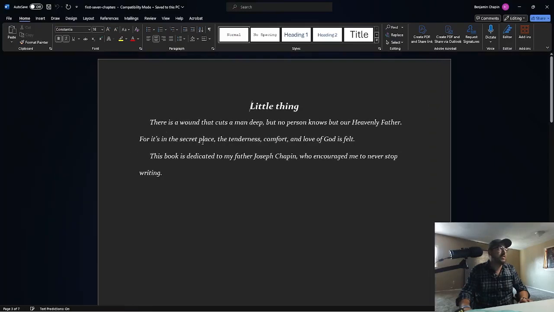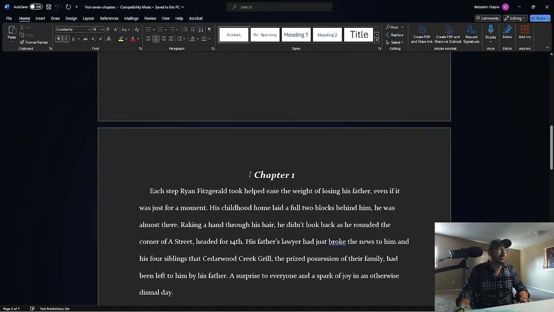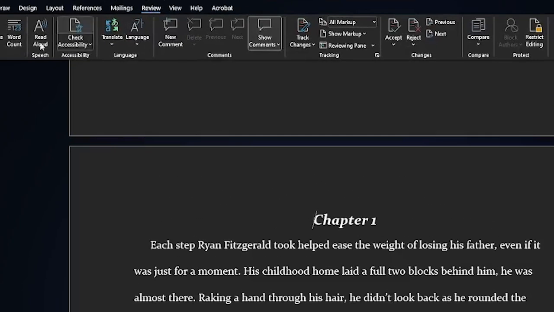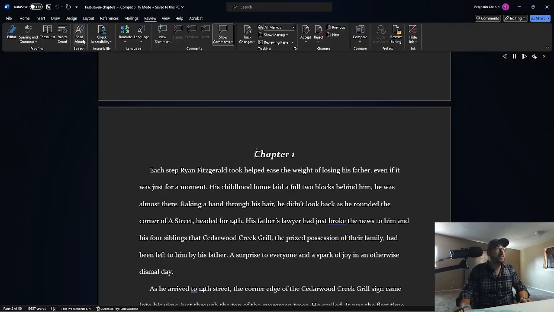Okay, and here's the key. We'll skip that part. So right here, instead of going line by line, because you're an author, you're going to want to edit every word, and you're still going to want to do it with this technique. But what it's going to do is help you avoid it. At least that's what it does for me. You go up here to review, read aloud.